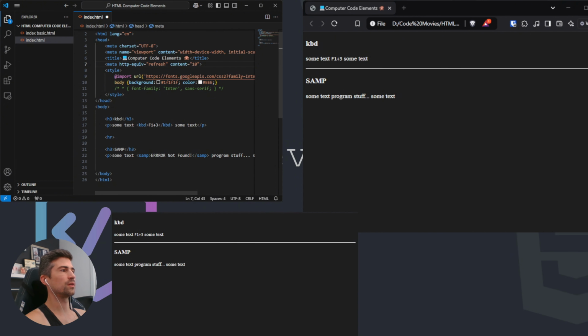We'll refresh that, and it should come up. There we go. So then we have some text, error not found, program stuff, some text. So that is our SAMP. That's a bit weird, isn't it? It does actually look like an error. It's even got three R's just so it's extra angry.